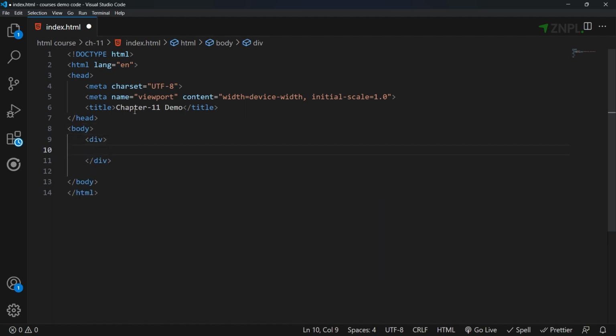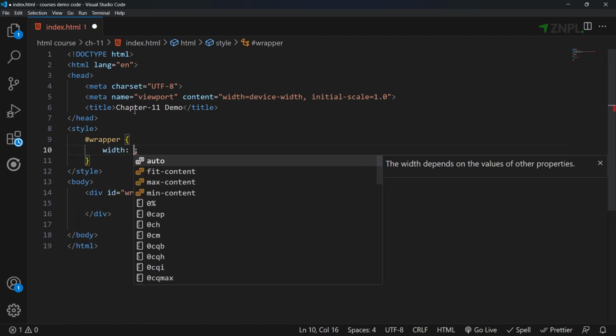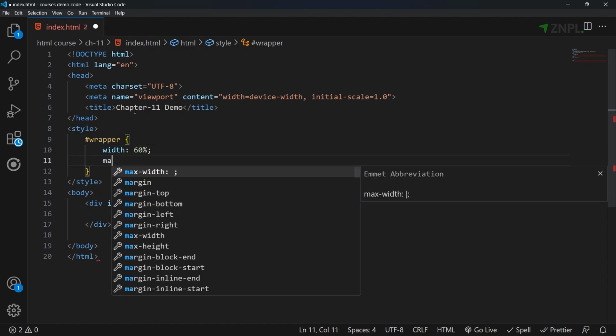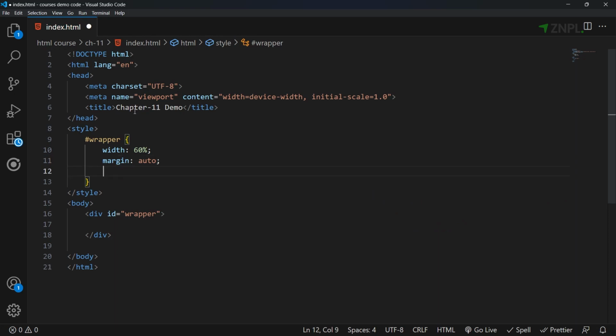Now, add the div tag, which is used to make a section block for elements. And insert the ID attribute with a unique identification value. Let's add some default styling such as width, margin, padding, and background color to the div container by accessing the ID attribute.